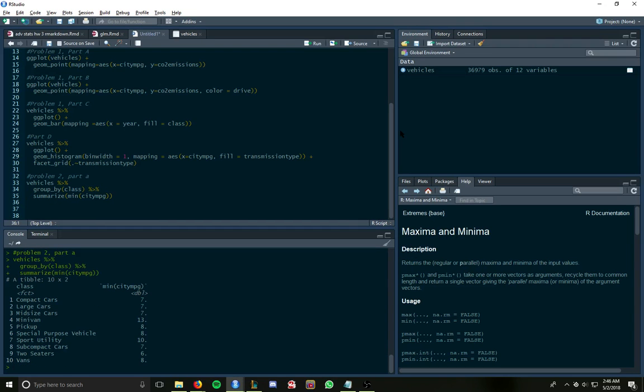What happens when you do that? Down here you get a tibble, or just a little data frame, where you have the class broken out. It looks like the minimum miles per gallon for a compact car is 7. Because we summarized it and decided to also look at this min city MPG, it spits out that column that says min parentheses city MPG, which is kind of ugly.